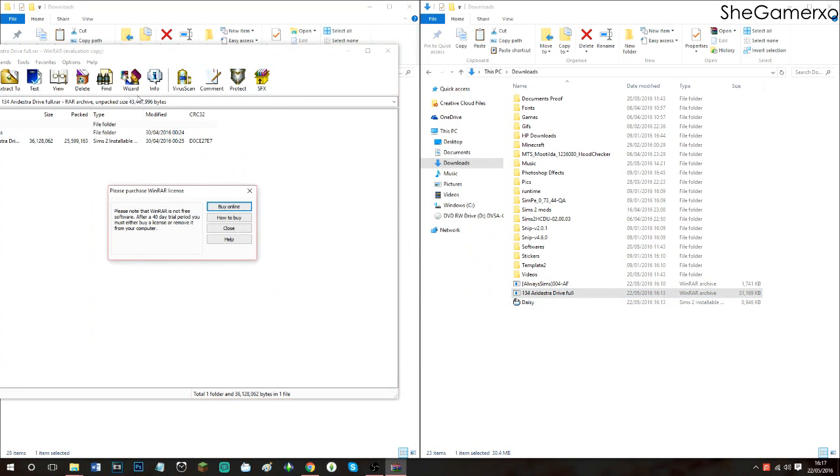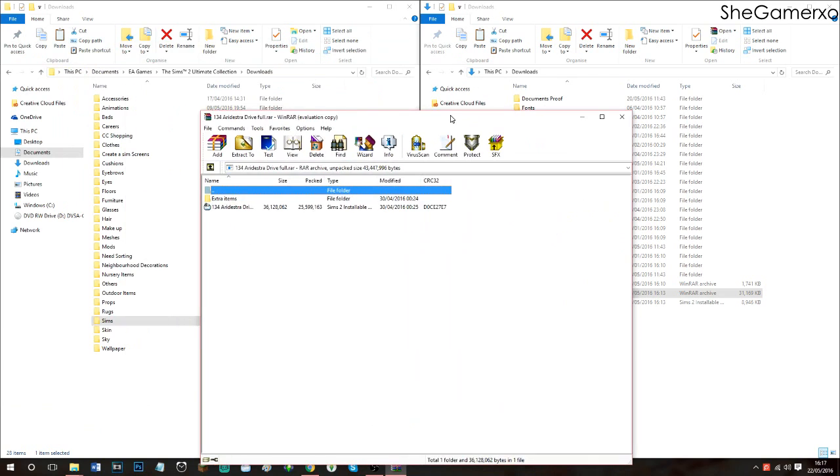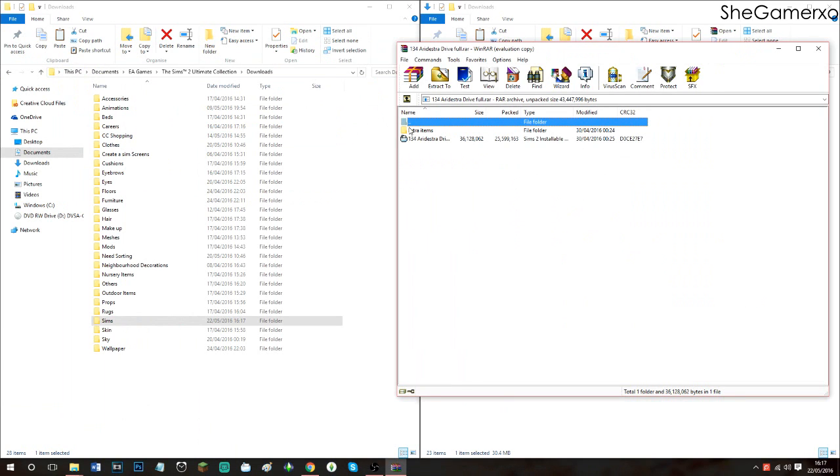And since I don't have the full version, it will come up with this random note saying for me to purchase WinRAR, but I'm just gonna go ahead and close that down, and then I'm gonna carry on using WinRAR. I do this in two different ways.